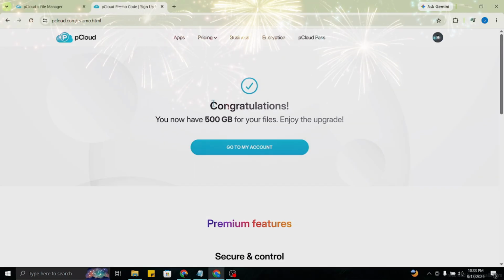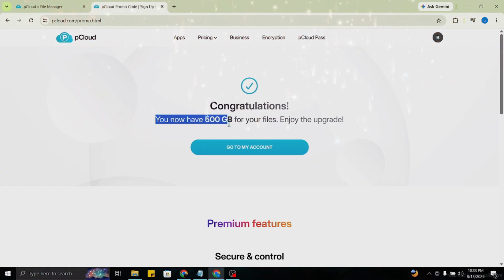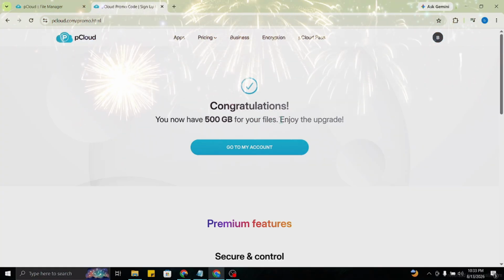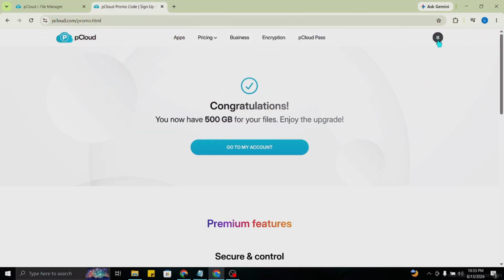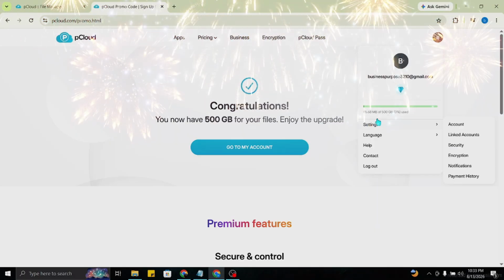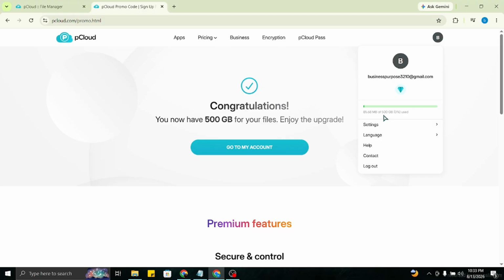As you can see, congratulations, you now have 500 GB for files. Enjoy the upgrade. If I click on this, you can see it is absolutely showing 500 GB. So you can use this as much as you can.